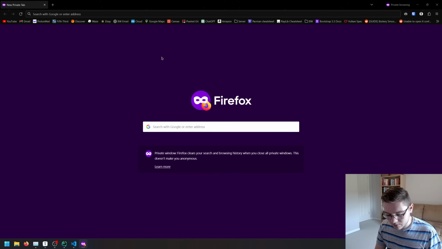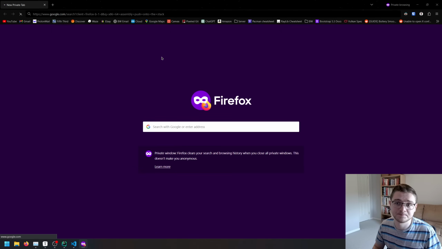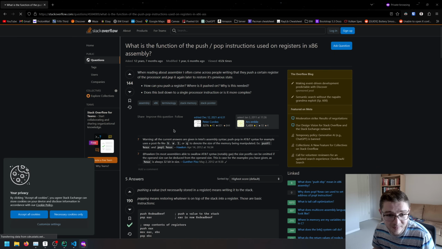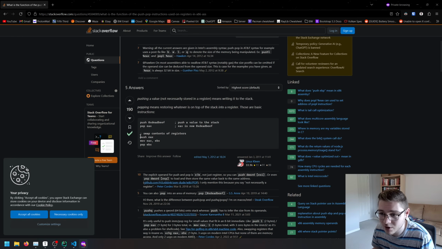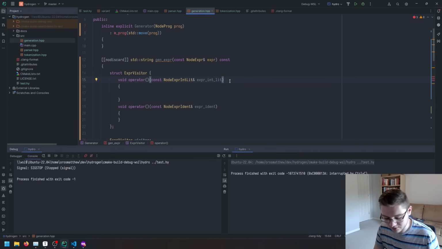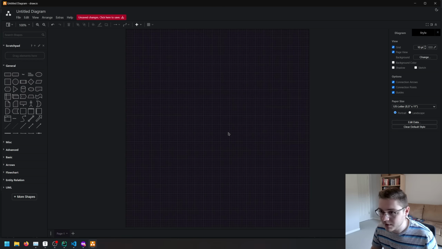So x86 64 assembly push onto the stack. Okay. Whoa, I just got flashbanged. So we can push and pop. So okay, so you specify the register. If you don't know what a stack is, let's open up a bit of draw.io. Flashbanged again. Oh, this is what I had from last time.